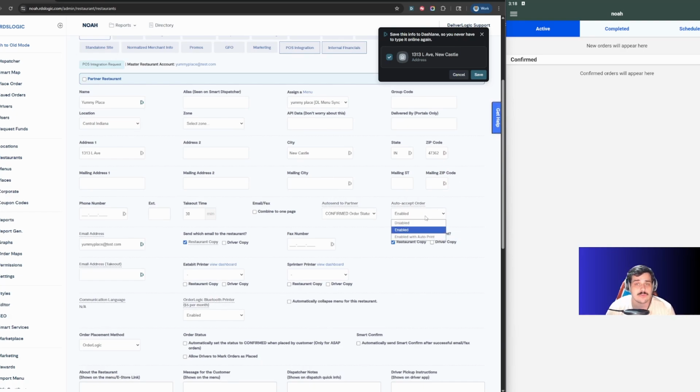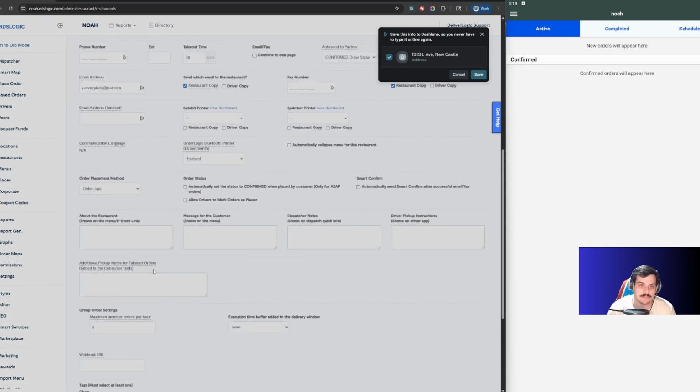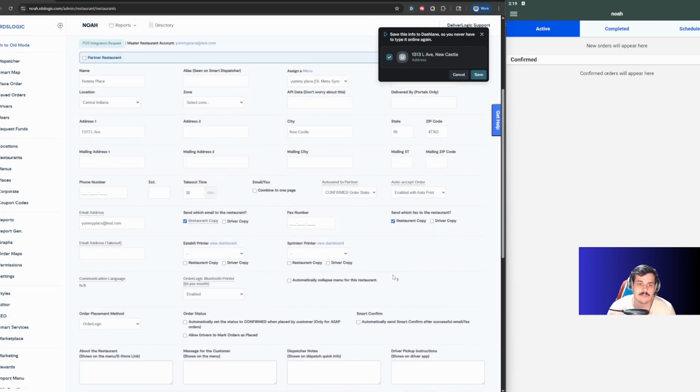On here, you have three different selections. As you can see, we can disable this auto accept order feature, we can enable it, and then we can also enable it with auto print. Now, what this is going to do is essentially, as soon as the order hits their tablet, the app is going to accept this order, and then the order is going to be printed on the Bluetooth printer that's connected. So we will go ahead and save that setting as well. Now, once you have all of this set up, you will be good to go.